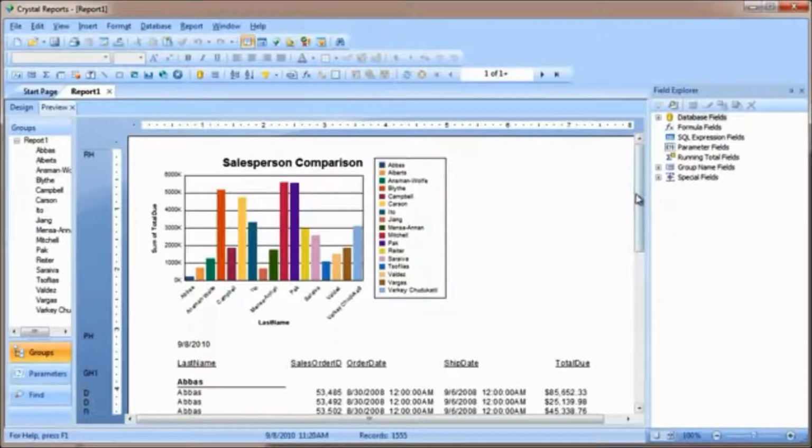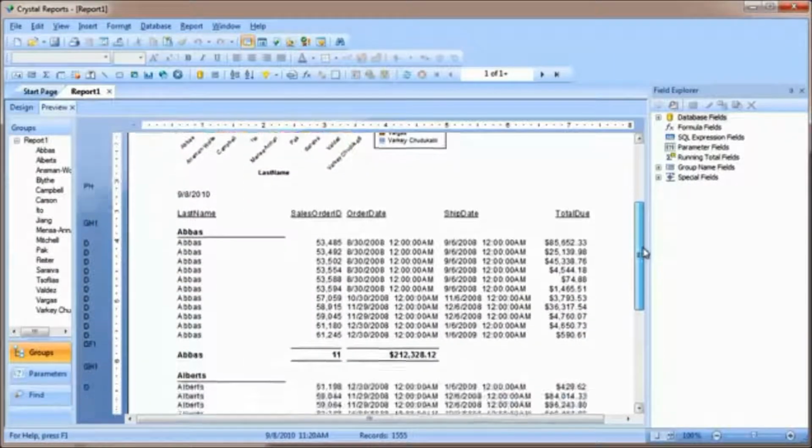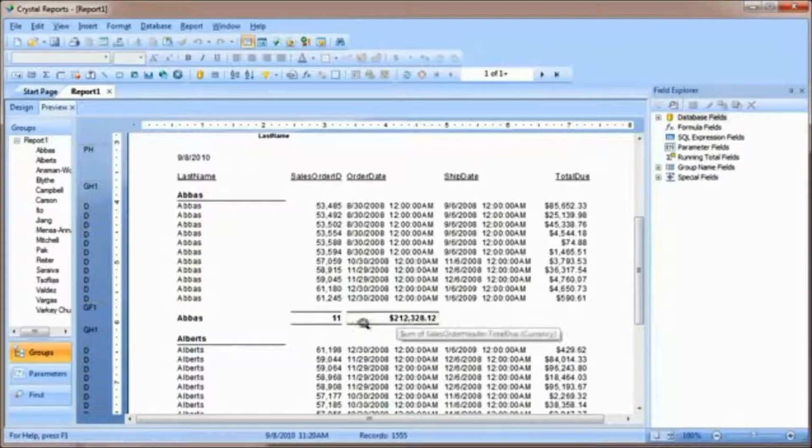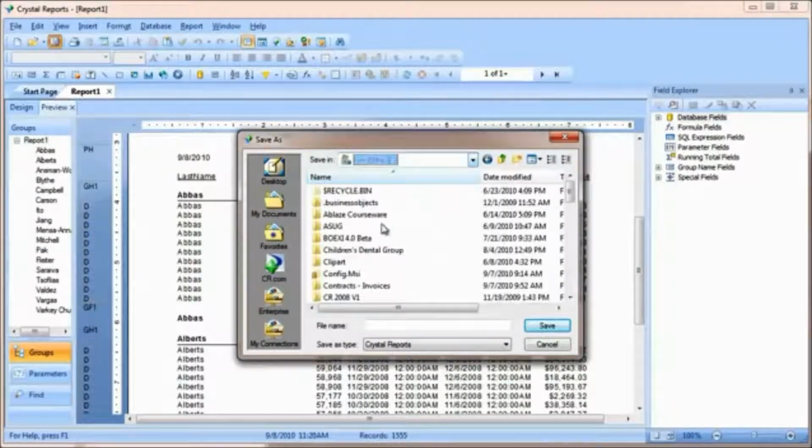Voila! Here's my finished report, including the bar chart and salesperson groups with order count and sales totals. Make sure you use File menu or Toolbar options to save the report when you're finished with the Report Wizard.